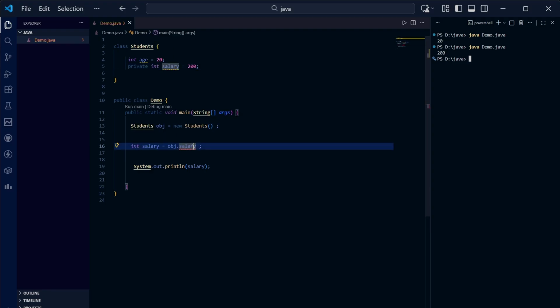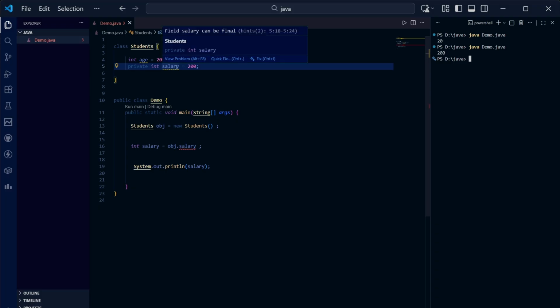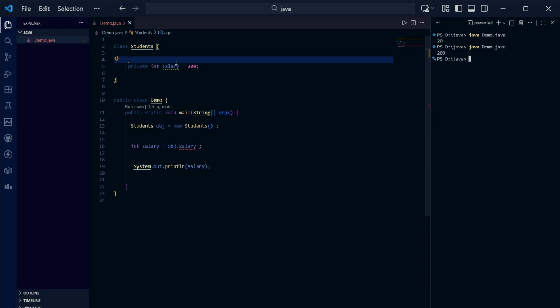You are getting an error over the salary. If you hover over that, it will show salary has private access in the students class. So you cannot access that because this variable is private. For this instance variable, you are setting it as private, so you cannot access the salary. For understanding purposes, I will remove this age. You cannot access the salary directly.